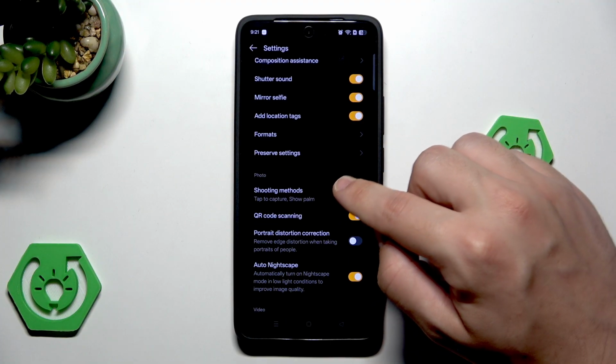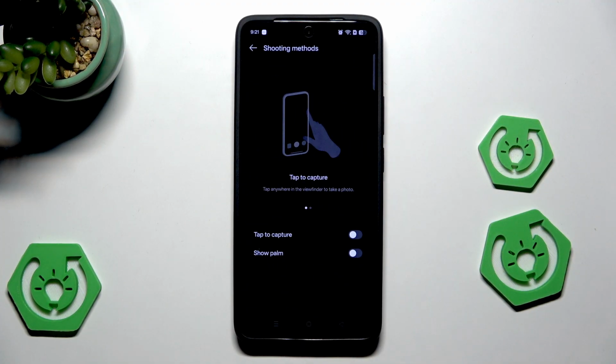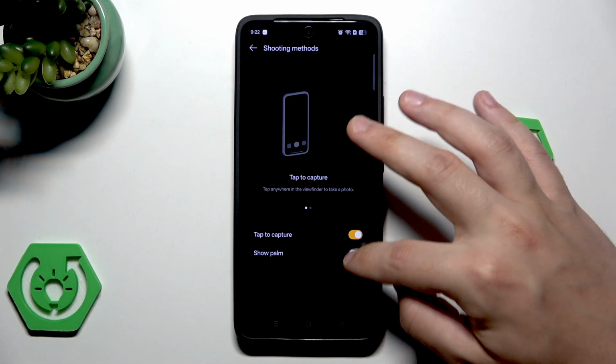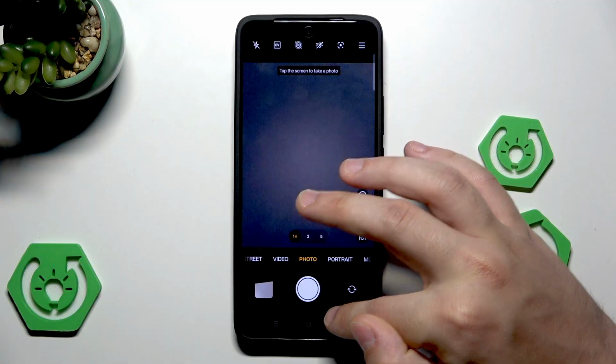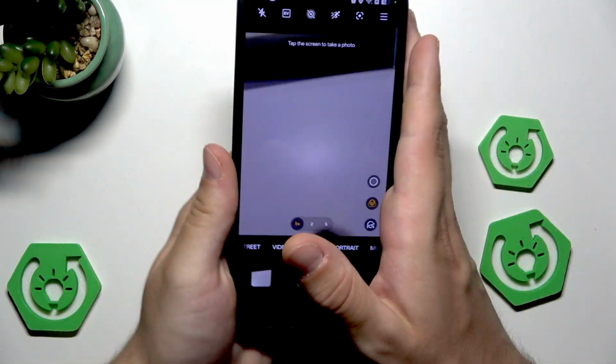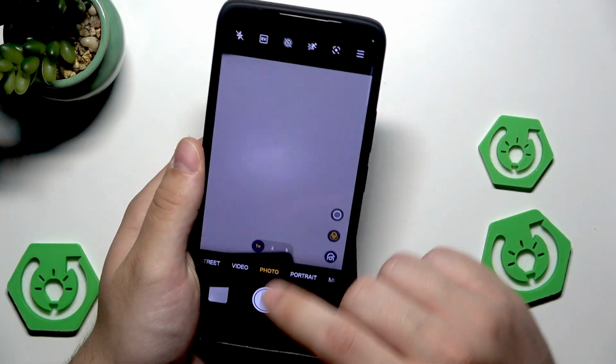Also, let's go into the shooting methods. And we also have a cool thing. We can tap on the screen to take a picture, or we can also show the palm in front of the front camera to take a photo. Let's enable both of the modes. So now I'll show you with the tap first. So now I'll tap on the screen anywhere, and I will take a photo.